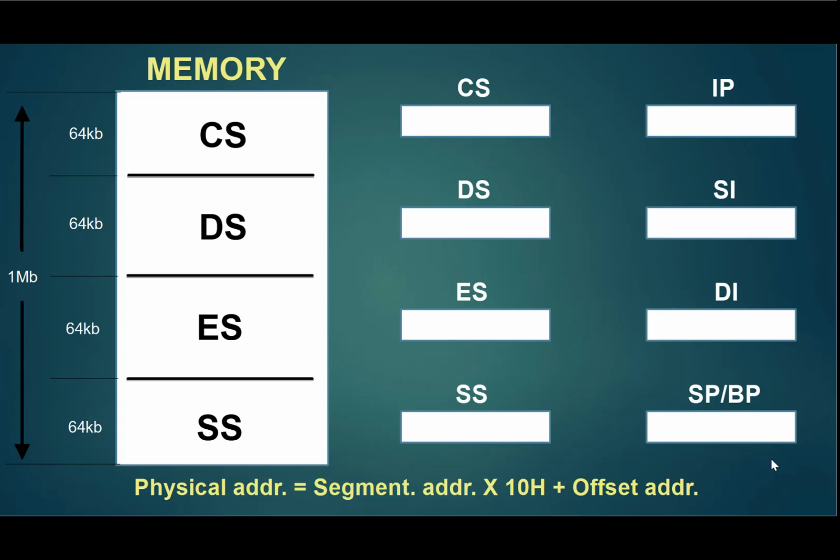So how the microprocessor generates this 20-bit address is that it uses 2 registers for each memory segment. There is the code segment CS and the instruction pointer IP. Then there is the data segment and source index, then the extra segment and destination index. And there is the stack segment with the stack pointer and base pointer, which will be used to generate the 20-bit address.